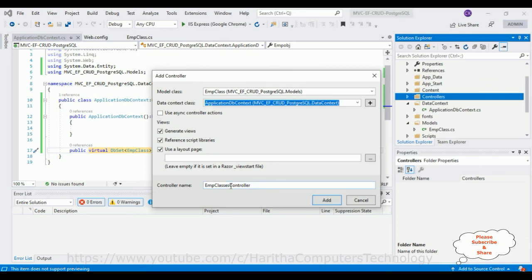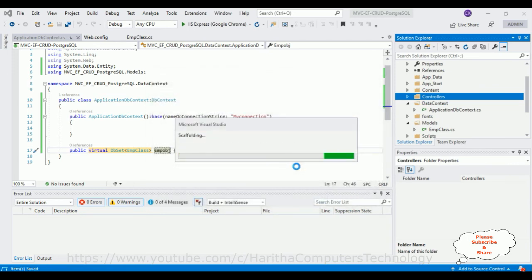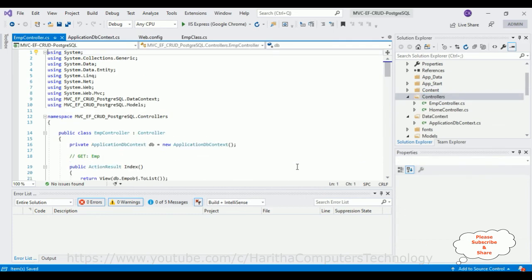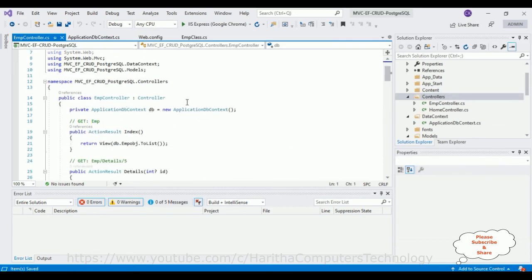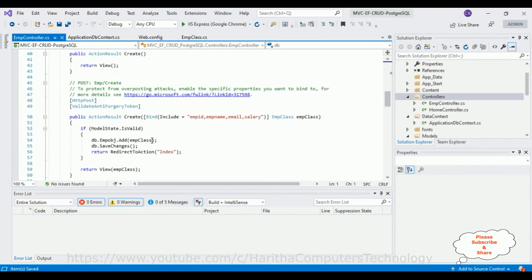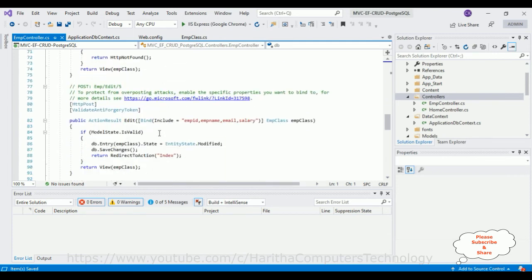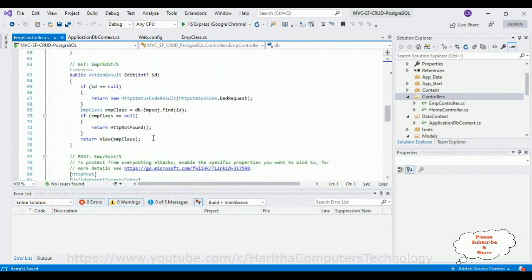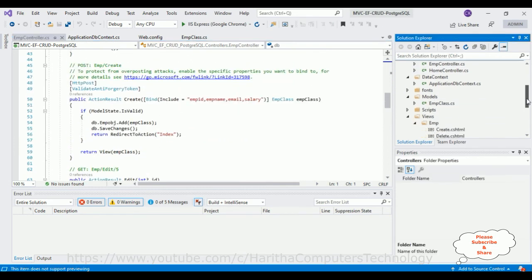After that, the Emp class controller. So what I'm doing, instead of Emps, I'm simply adding EmpController. Click add. The controller name is EmpController. And here the controller is created automatically. Notice in this controller, the action results Index, Details, Create, Edit and Delete methods are added automatically. And also notice the Views Emp folder is also created automatically with these templates: Create, Delete, Details, Edit and Index templates added automatically.